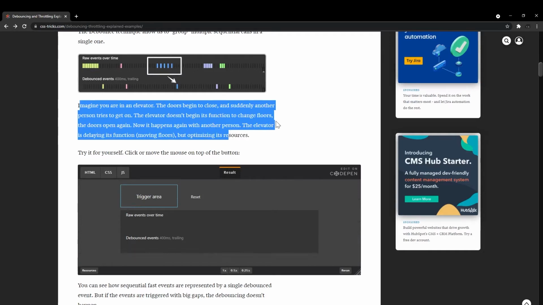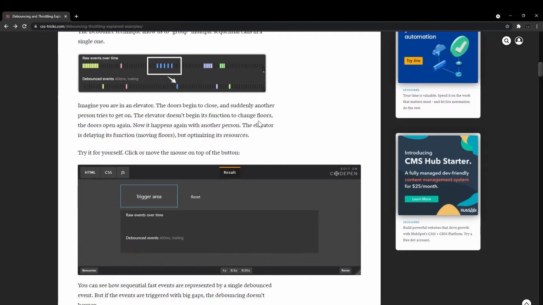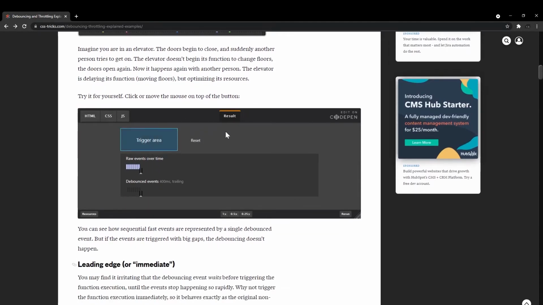When the door is about to close, someone sneaks their hand in so they can be with you on the same trip, and this could happen multiple times. When the elevator finally gets to close, that's the only time it actually moves.